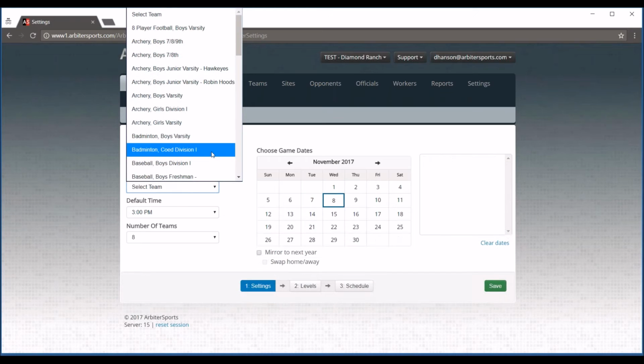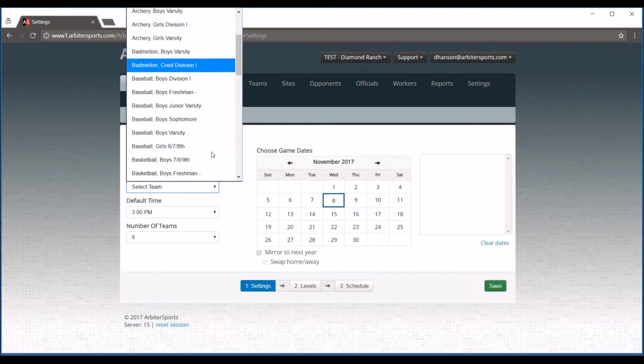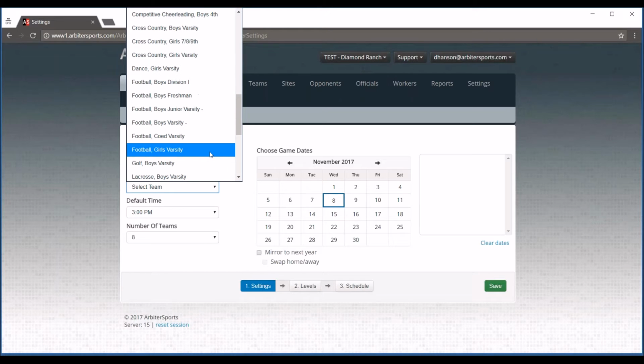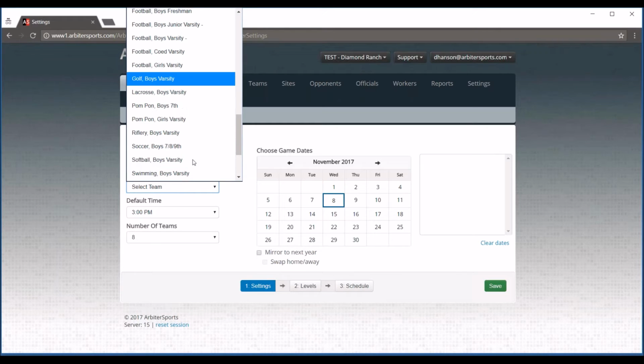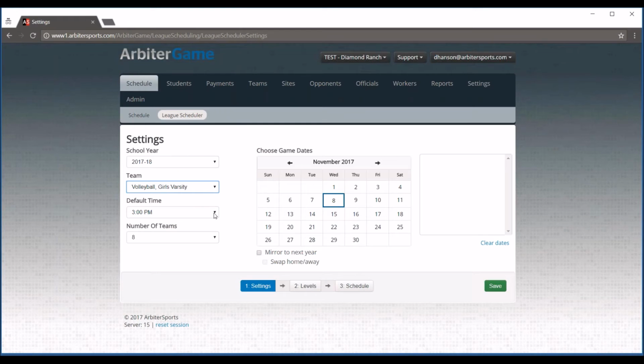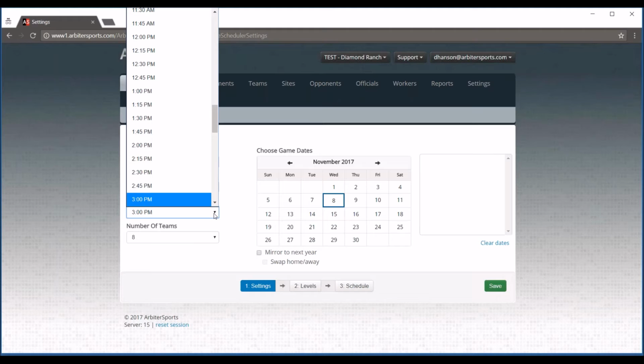So I'm going to come here and I'm going to select a team. And the team that I'm going to select will come down here. Let's find a good one that I think might work. We will go with volleyball varsity girls. And when I select volleyball varsity girls, now I can come select the default time. This is, you're telling the system what time is every varsity volleyball girls game.